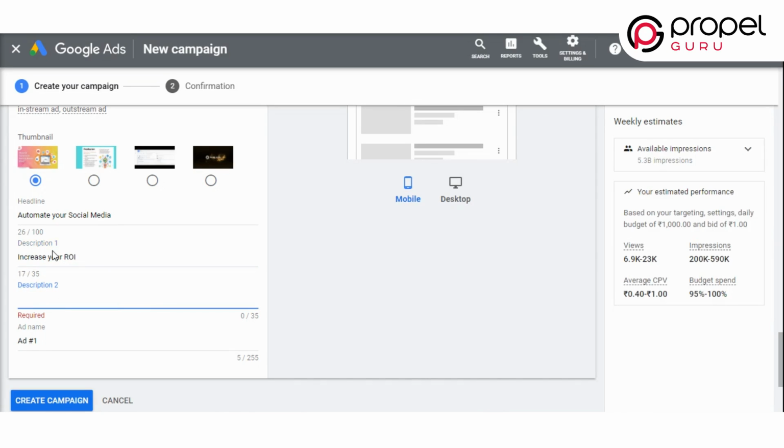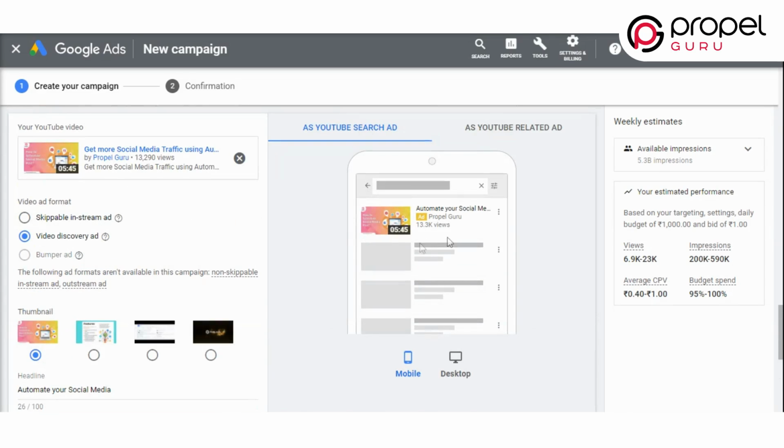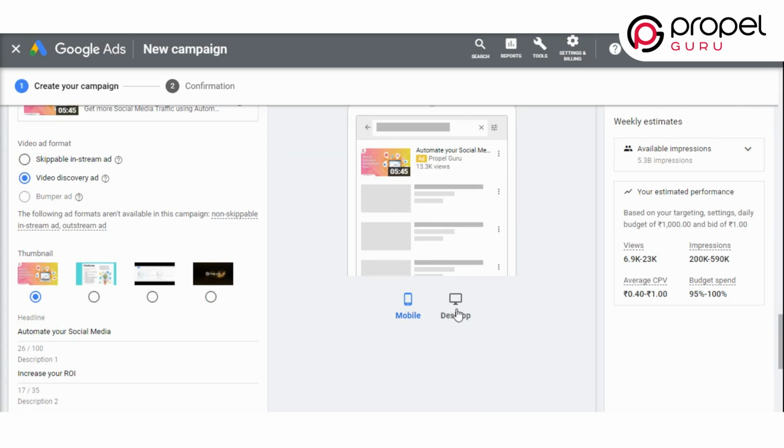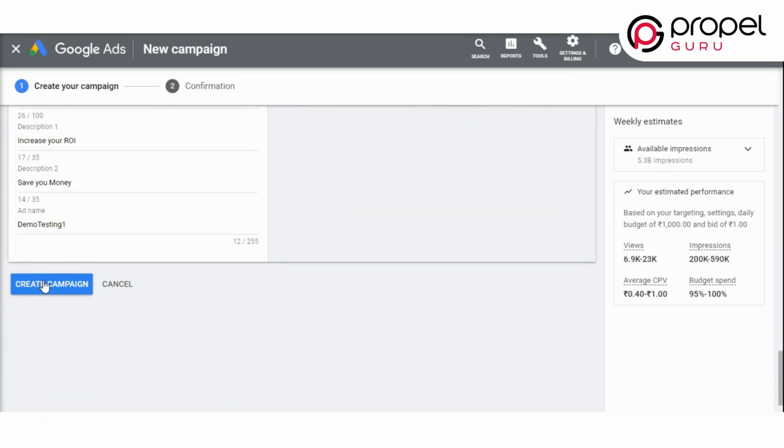Now you can simply fill in the ad name. This is just for your reference so that you get to know which ads are working better. So here I am naming it Demo Testing 1. You can even preview your ad on the basis of how it will look on the mobile phone and on the desktop. After setting up everything, all you need to do is to click on create campaign.